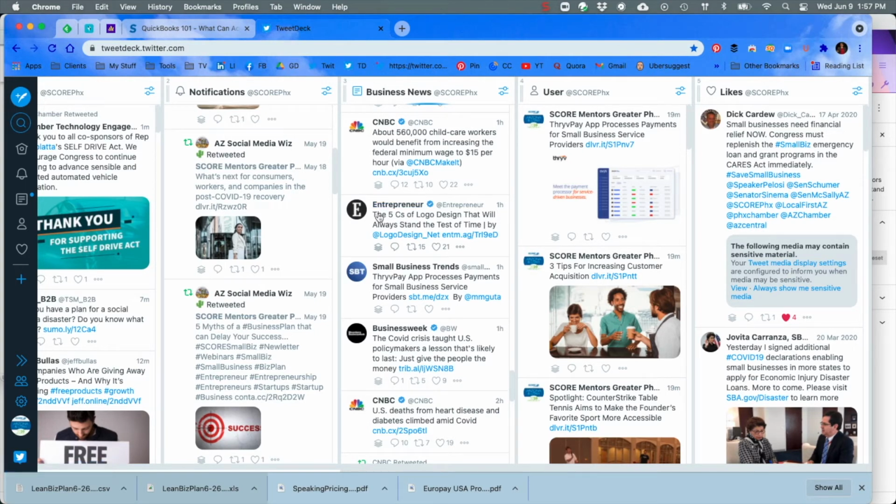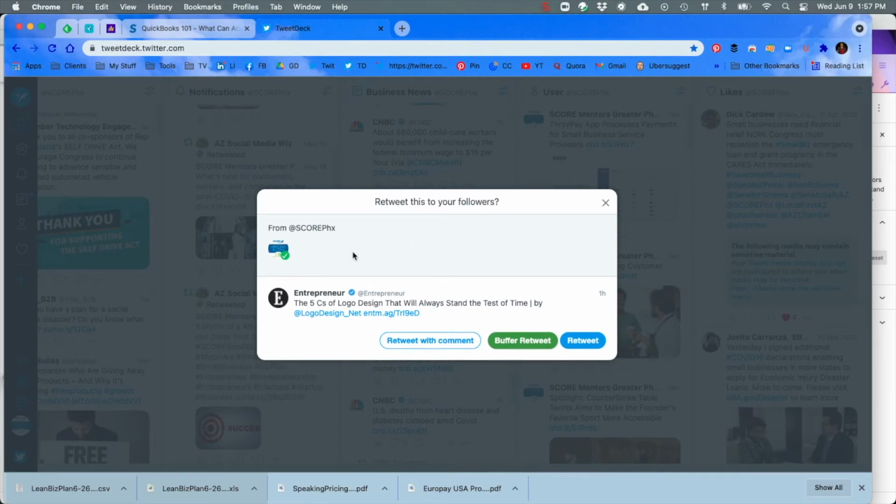Let's say this is a good article on marketing. The icon with the two arrows going in opposite directions is a retweet. So what you can do here is I can just retweet it right away. Buffer retweets come up because I have the Buffer extension up here. Buffer is another tool that I use to schedule stuff out. And if I want to share this to Facebook or LinkedIn, I can do that also through Buffer.